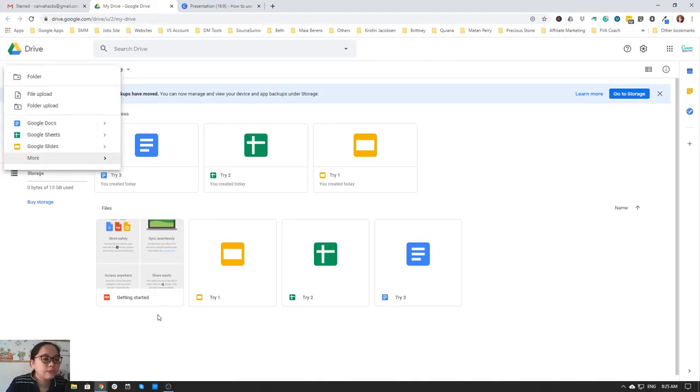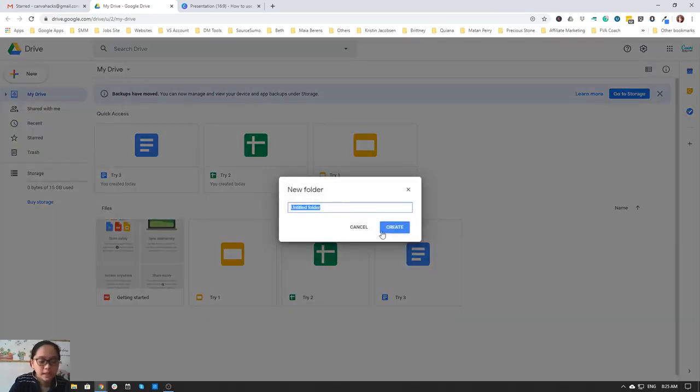You can also add folder. In this drive, just click folder. You can upload your file too. Just click these things and folder upload too. So let's create folder. You can add the title of your folder. Try 1, 2, 3. Then create it.